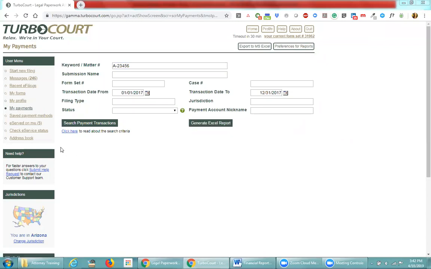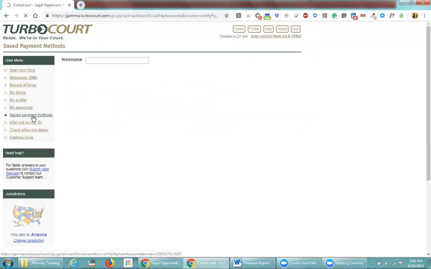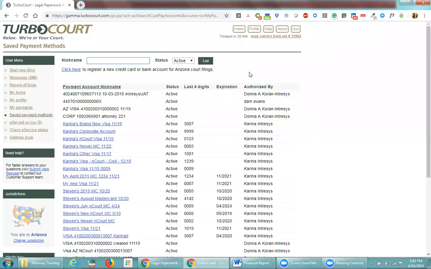All right, very last thing I want to show you is your saved payment methods. If you are, in fact, going to save your credit card or bank account for your AZTurboCourt filings, then you're going to need to and want to manage those. Now, again, this is a testing and training environment, so you're not going to have this many saved payment methods, I wouldn't think.